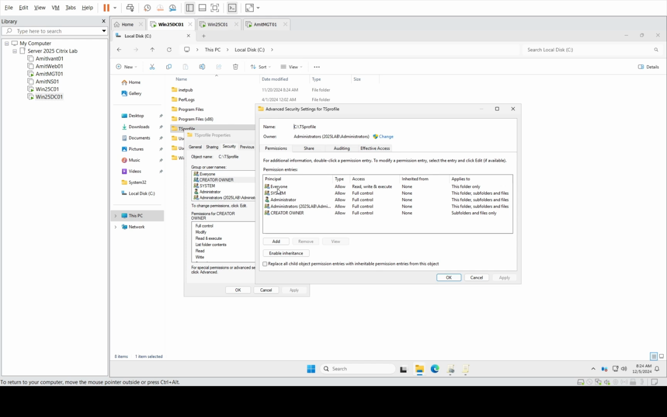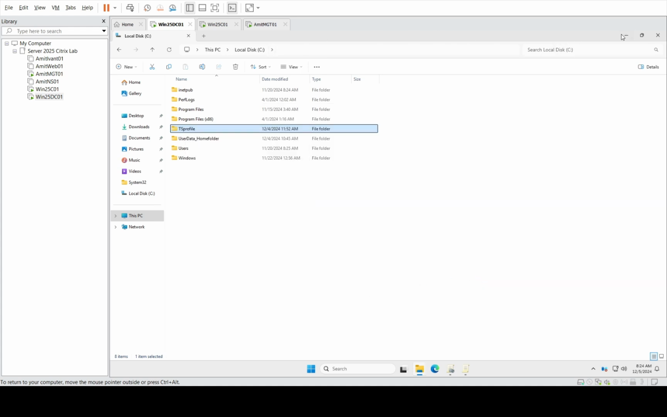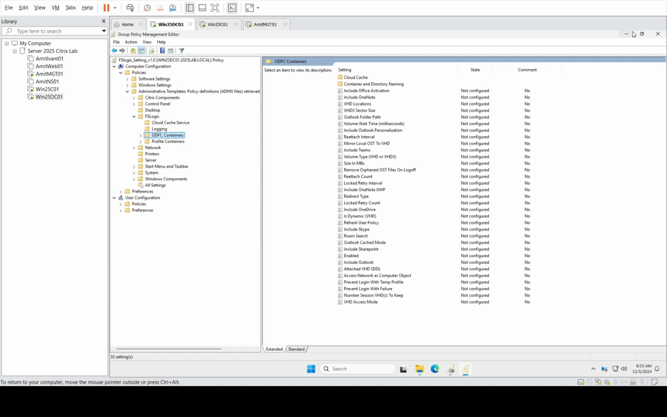So everyone has access to this parent folder, and creator owner has full access to inside subfolders and files. They will only have access to their particular folders, not other users' folders. So let's look for the share and fix the GPO.